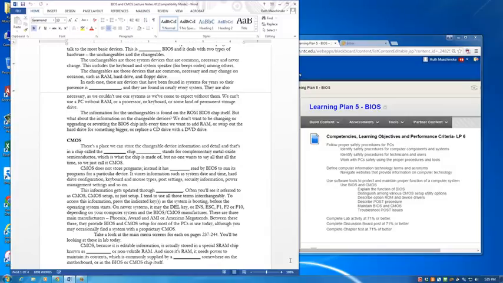It stores information such as system date and time, hard drive configuration, keyboard and mouse types, port settings, security information, power management settings, and so on. This information gets updated through setup. Often you'll see it referred to as CMOS, CMOS setup, or just setup. I tend to use those terms interchangeably.